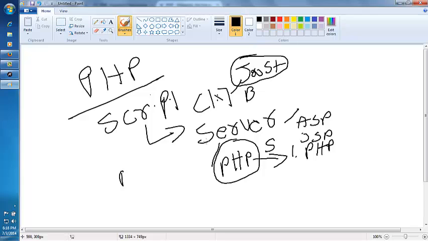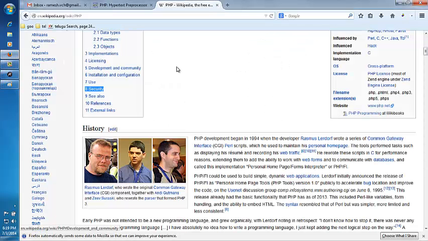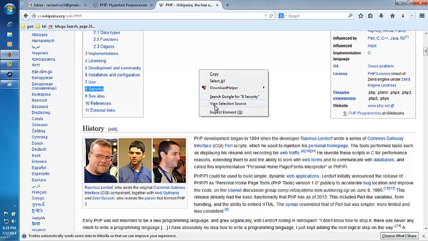So PHP stands for Hypertext Preprocessor. PHP is a server-side scripting language. Server-side scripting means this code is executed on our web server. The PHP code is compiled on our web server, and the result is sent back to the web browser in HTML format. For example, this is one website, and you right-click and use view page source.